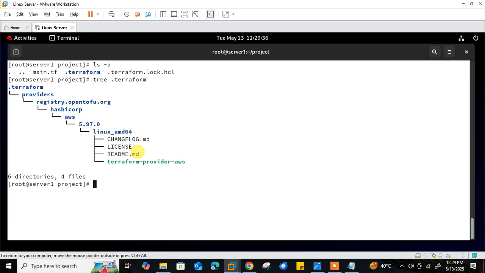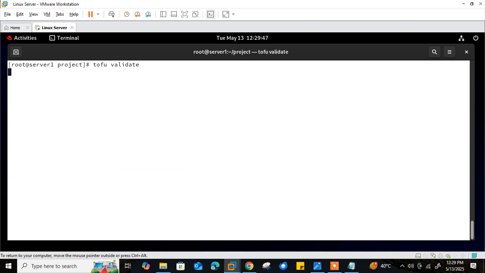Let's validate the code I have written. Did I do something wrong over there, or might there be some step I missed? So we verify with the tofu validate command. The moment you press enter, if something went wrong, we'll get the error here, like the syntax is not closed, or something is wrong. Let's see. Okay, everything is good.